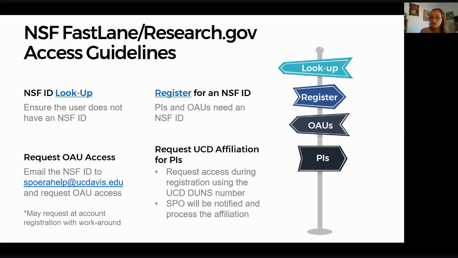So you see there's two different things going on, right? For us admins, or you admins, you would request that OAU access by creating your ID and then emailing that ID to us and asking for the access. The PI would register their ID, assuming they don't already have one, and request access by requesting affiliation to UC Davis by adding in our DUNS number, and then we get notified, right, and it's done that way.